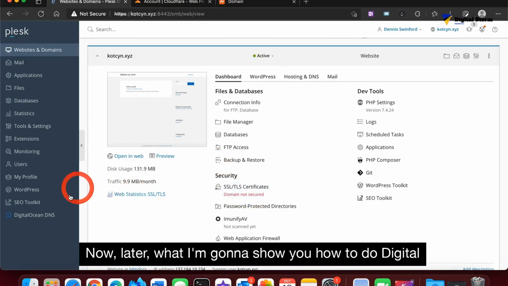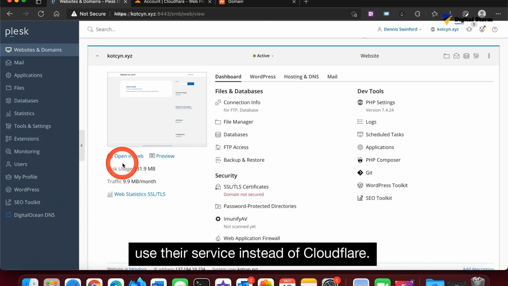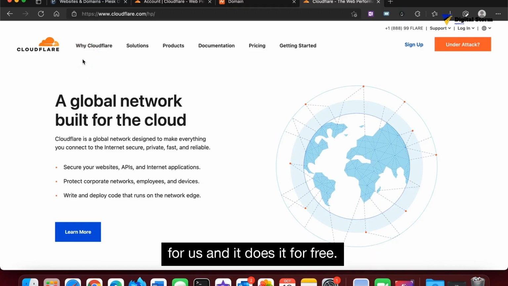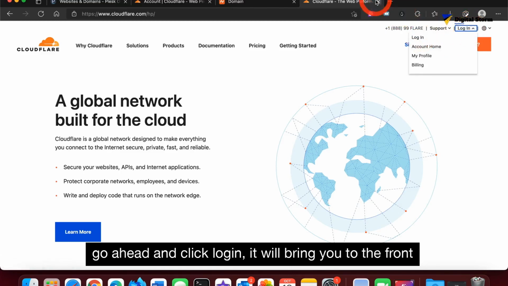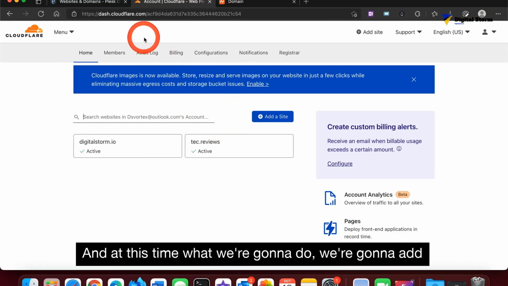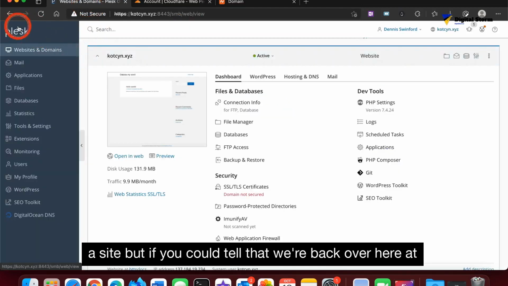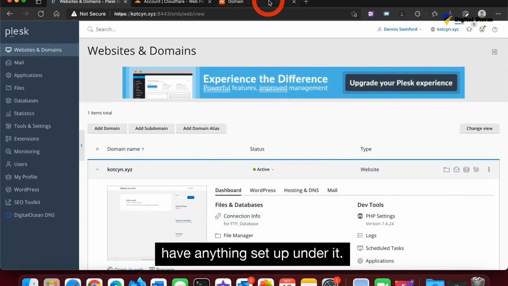Later, I'm going to show you how to do DigitalOcean DNS, where we use their service instead of Cloudflare. Cloudflare manages our DNS, it does so much for us, and it does it for free. So if you haven't already done so, sign up. And if you have, just go ahead and click login. It'll bring you to a front page similar to mine. At this time, we're going to add a site. We're back over here at Cloudflare, and of course, we don't have anything set up under it.